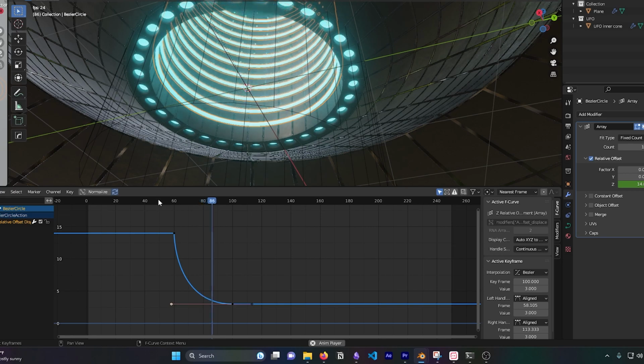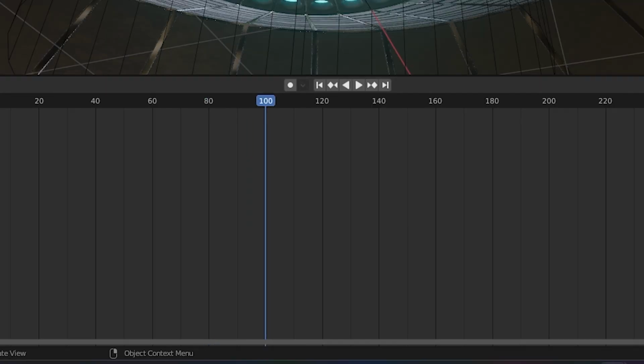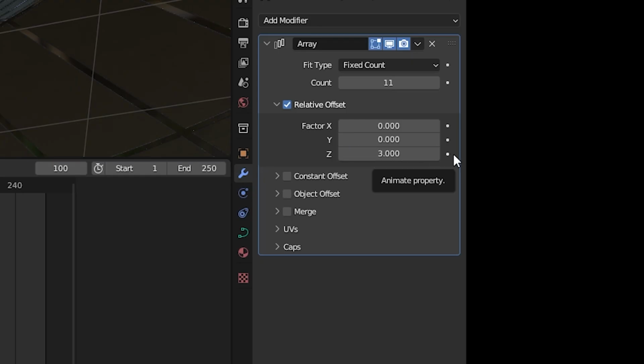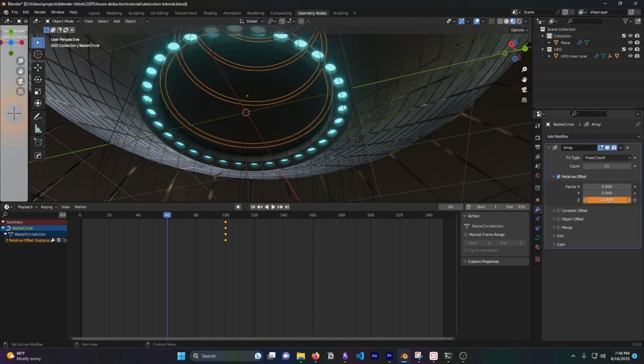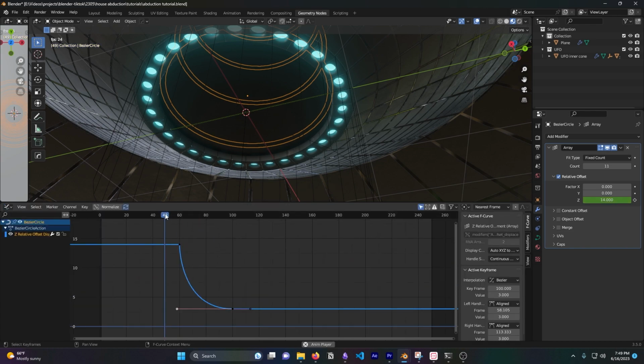To animate these rings to contract down, I brought my playhead further down the timeline, set a keyframe for the relative offset in the array modifier, brought the playhead to the exact frame the doors start to open, brought the offset up, and added a keyframe there, so they start to contract down the moment the door is open.